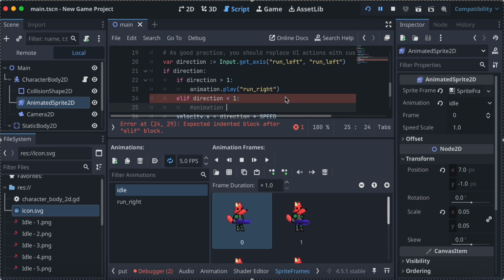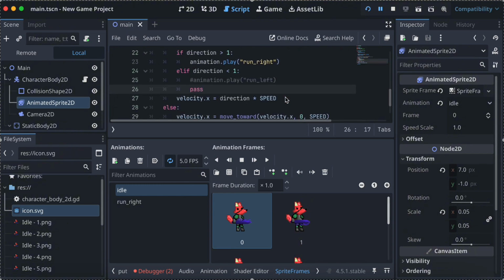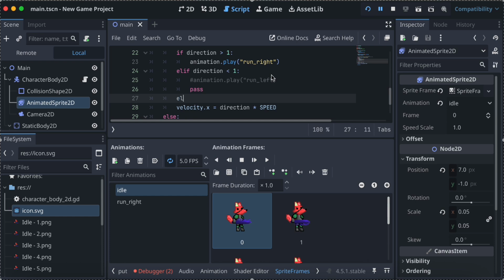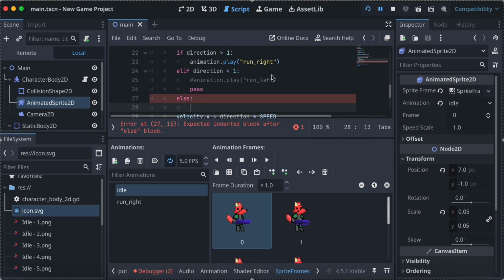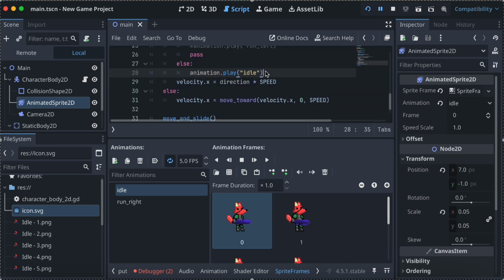Now I didn't create an animation run left yet, so I'm going to go ahead and just comment that out. See run left, and we'll go ahead and hit pass. That should clear the error, so pass that. All right, and else we want to get our idle animation to play. So if we're not running right, we're not running left, then we should be idling, and our idle animation should play. So animation play idle. All right, good.